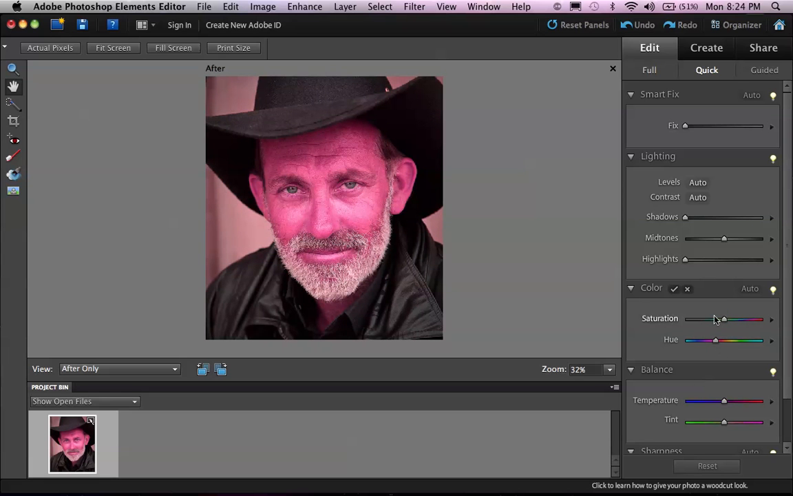Now as you can see right here, you have a check mark and an X. If I click the check mark, that is going to make my adjustments permanent. But if I go with the X, then that releases them and resets the colors back to how they were. So that's a nice little tip there for you. A check will accept your changes and an X will reset your changes.